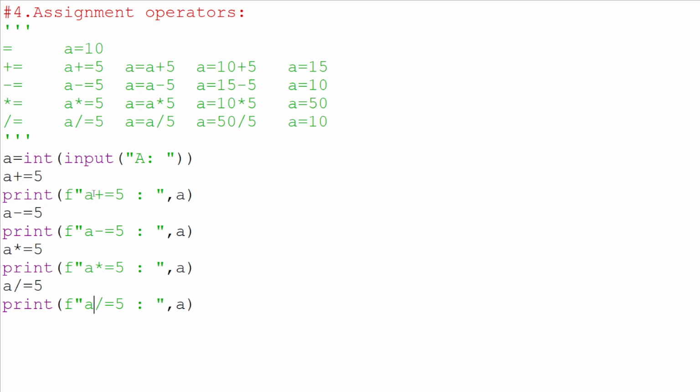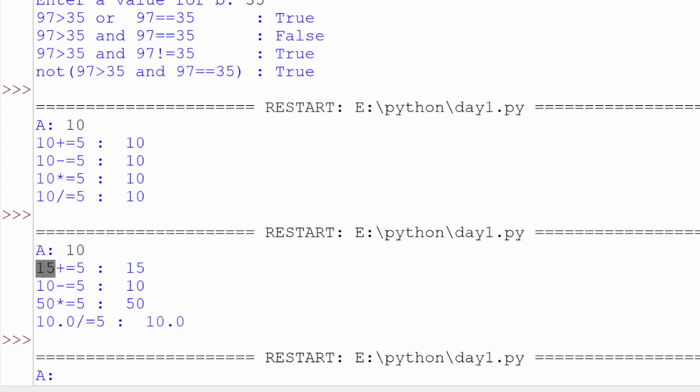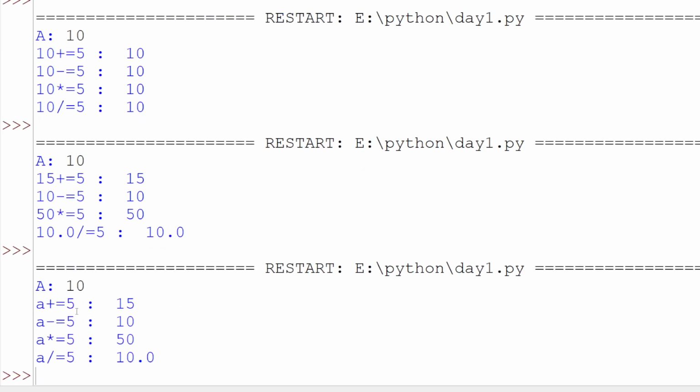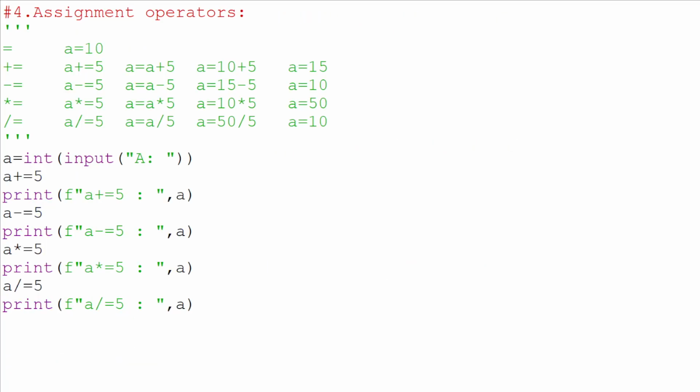Now control plus s, F5. Now you can see the output correctly. Okay, 10. See, a plus equal to 5, 15, a minus equal to 5, 10, a multiply equal to 5, 50, a divide equal to 5, 10. So what we did in the previous cases, here we just wrote the f strings, here also we just wrote the expression, but not the operation. We need to write the operation separately.